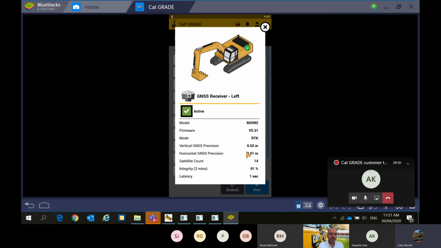So looking at this machine right now, we've got a vertical of about 2 centimeters or 20 millimeters and about 10 millimeters for horizontal, which is really good. The next one we come down to is the satellite count. You can see up to over 30 satellites in some parts of the country, at different times of the day, but we need above 8. If you're seeing under 8, you're going to get patchy satellite count, and that's going to equate to poor performance out of your machine accuracy.